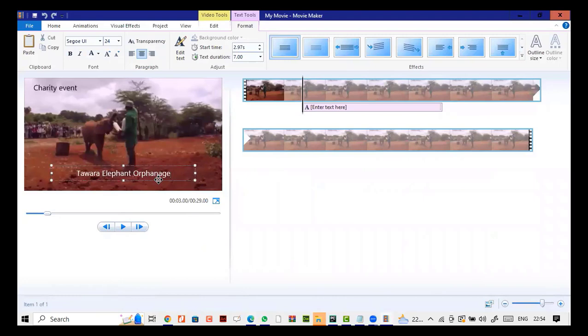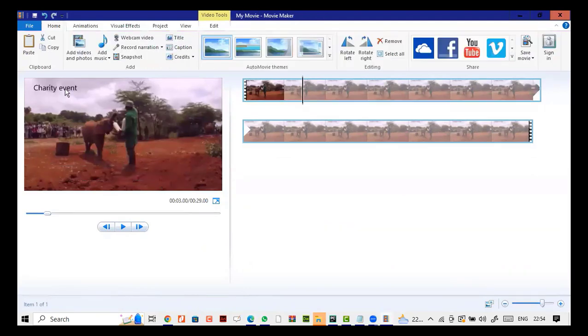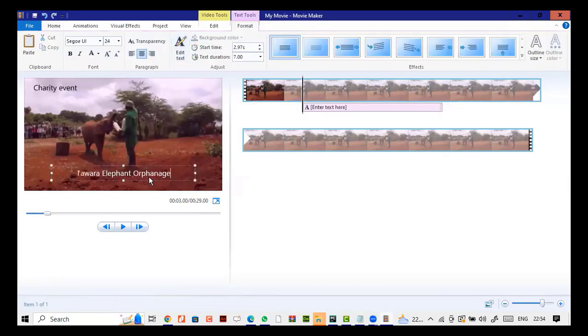What I did was, after I added the previous clip, I simply go to captions, I add the caption, and this caption has to be added below this one. It's not really readable.